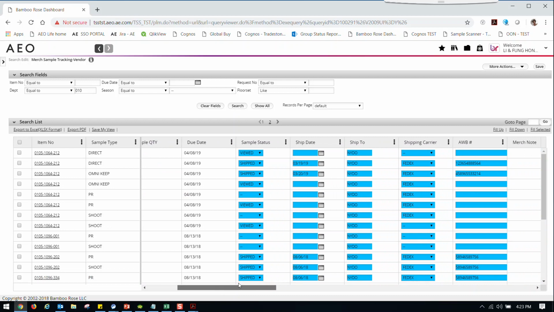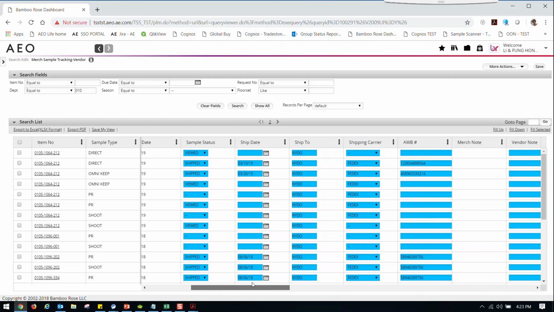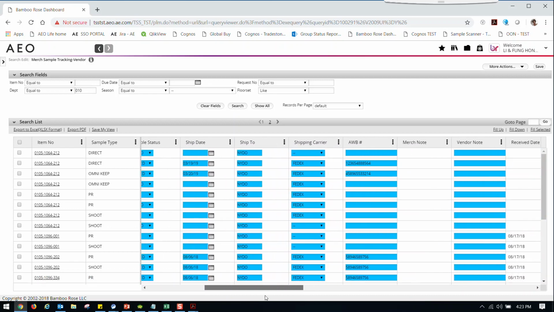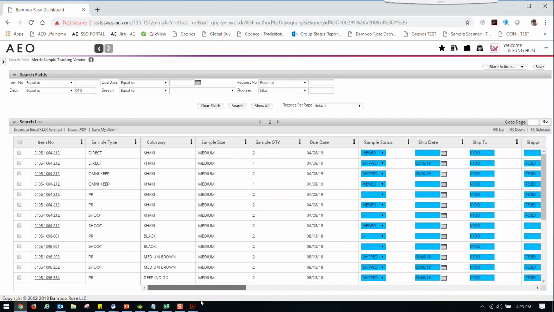First, start by entering in your search criteria. All sample requests will populate on screen. The highlighted fields in blue are the ones the agent vendors are responsible for filling out in order to make this process as seamless as possible.